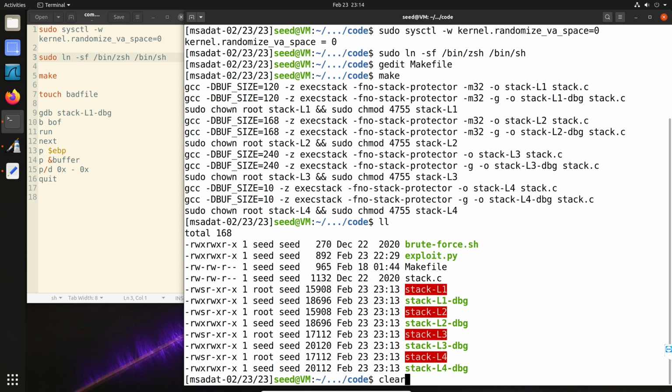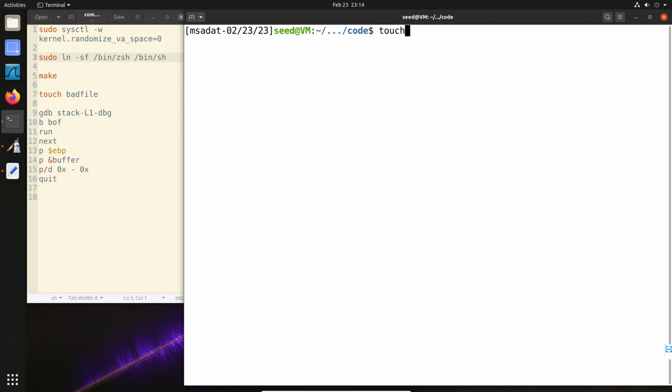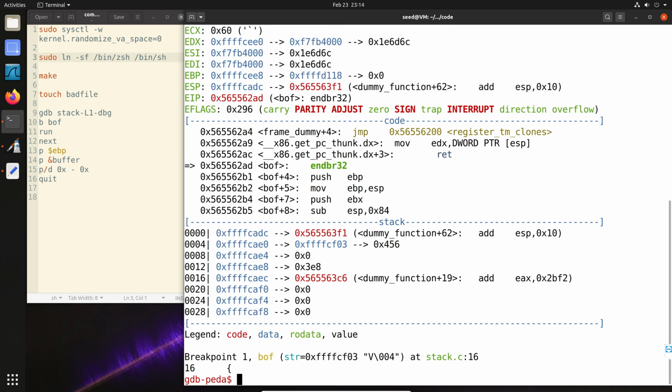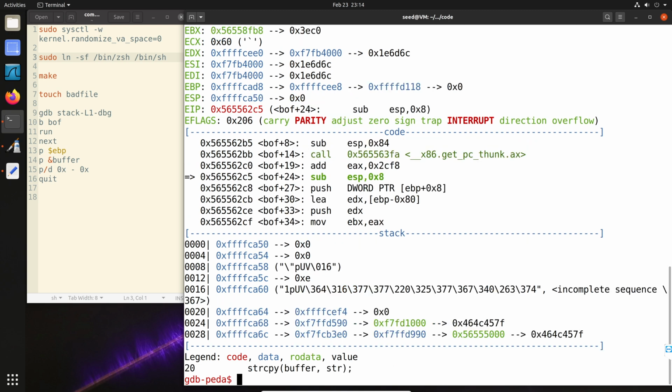gdb is the program to start the debugger. Before you can start debugging, you need to create this empty badfile. Right now, when I used touch, the badfile that we got is 0 bytes long, so it's empty, and then you can start the debugger. When we start the debugger, you create a breakpoint at BOF. BOF is the function name where we have the buffer overflow. Then run and next. At this time, you should see a strcpy. So we want to arrive at this point where we have the buffer overflow.